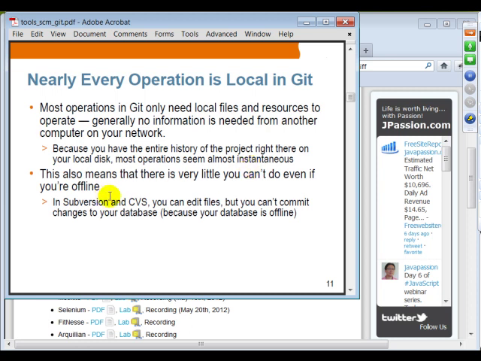And you can also work pretty much offline most of the time because again you have everything in your local file system. Okay, so this means that there is very little you cannot do even if you are offline, meaning you can do pretty much everything offline. However, in non-JIT style source control systems such as Subversion and CVS, whenever you edit files, you cannot commit because you do not have a network at that point. In that case, the database is offline. You cannot actually commit a change.